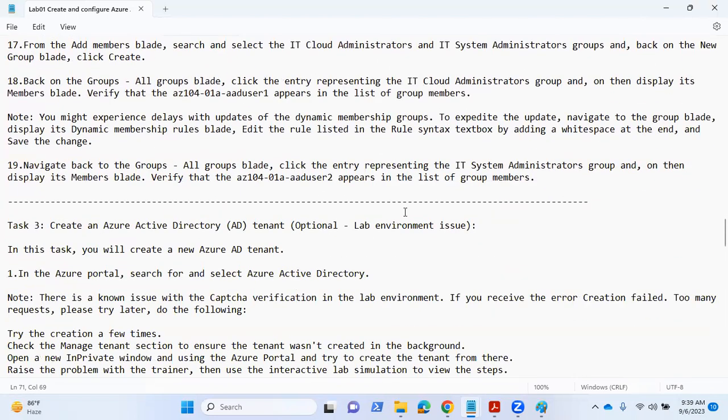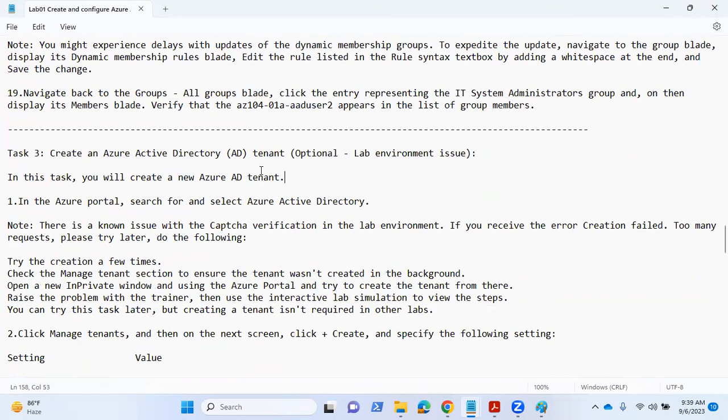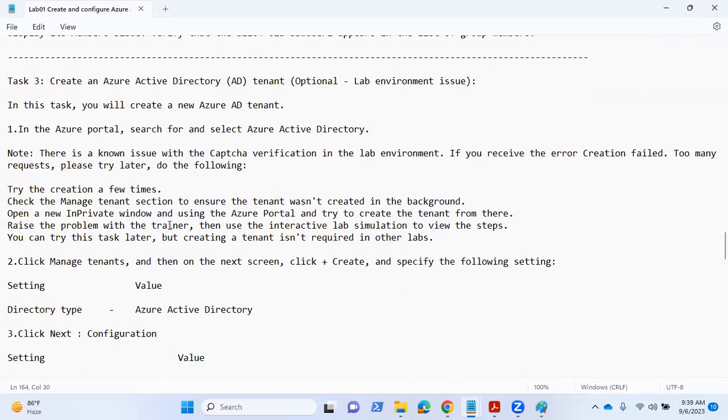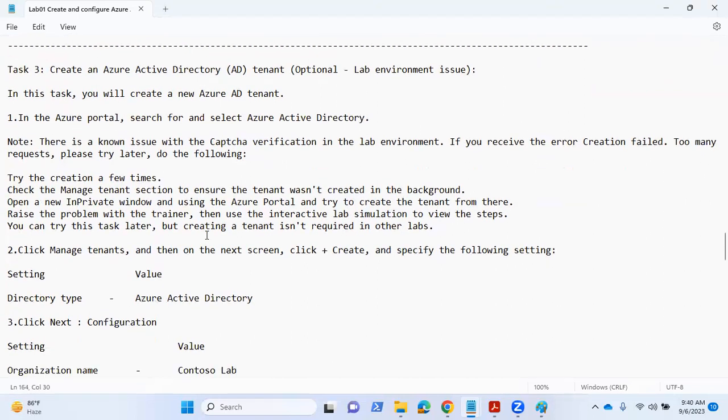Now, task 3 says to create an Azure Active Directory tenant. Then you will create a new directory, and in this task, you will create a new AD tenant. After creating the new AD tenant, in the portal, search for Active Directory. These things come after creating the directory.